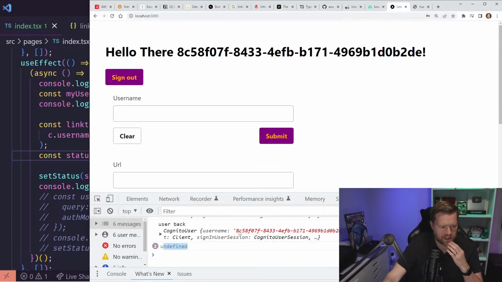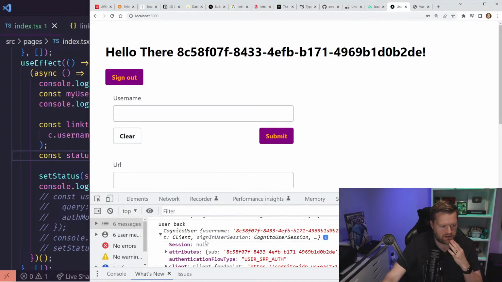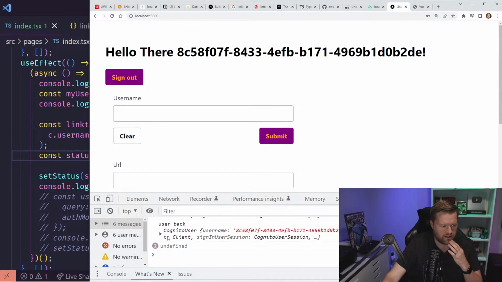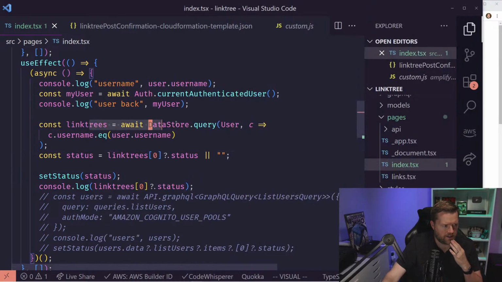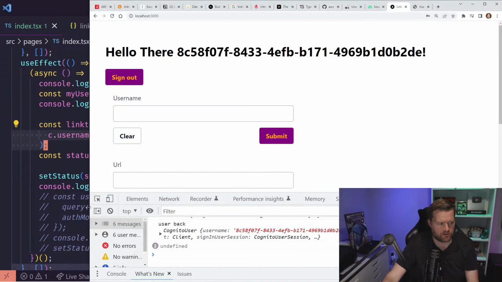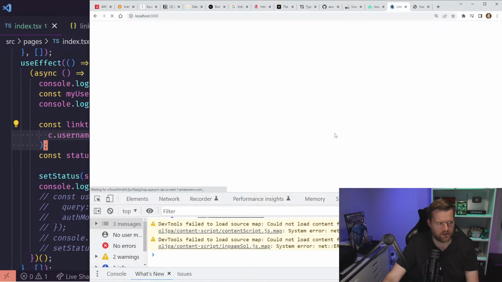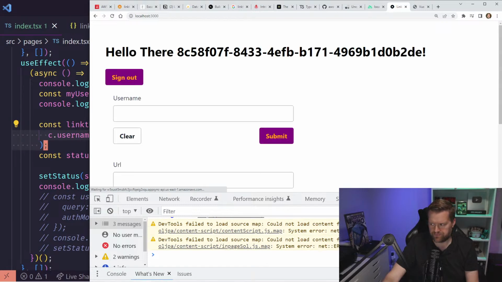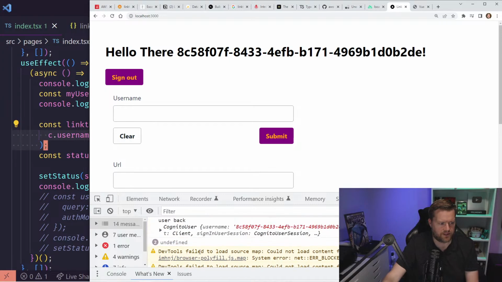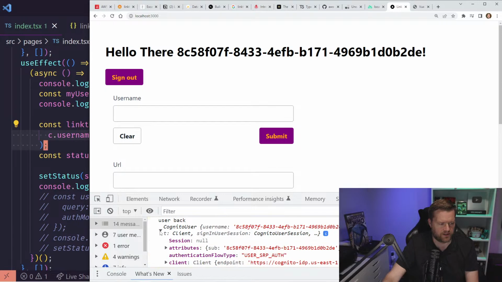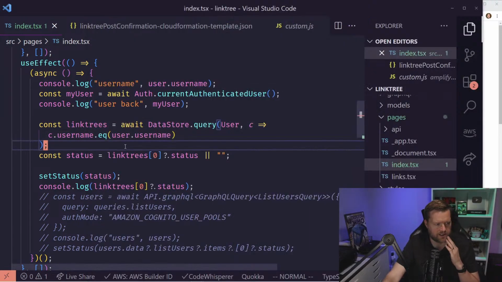So I thought I can use data store to grab it, but even though the user is here, this query is still failing. It's not showing anything. I bet if I refresh it, it'll work. Nope. Still says undefined. So I'm not sure why it's not quite working right.